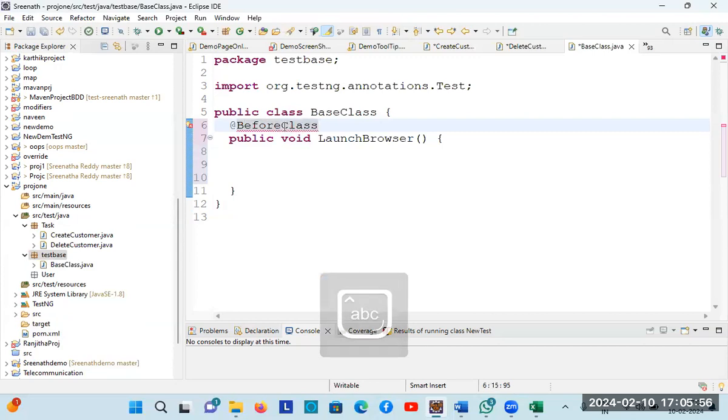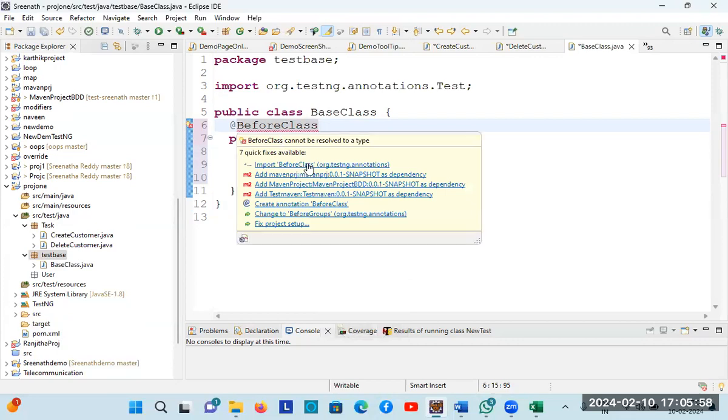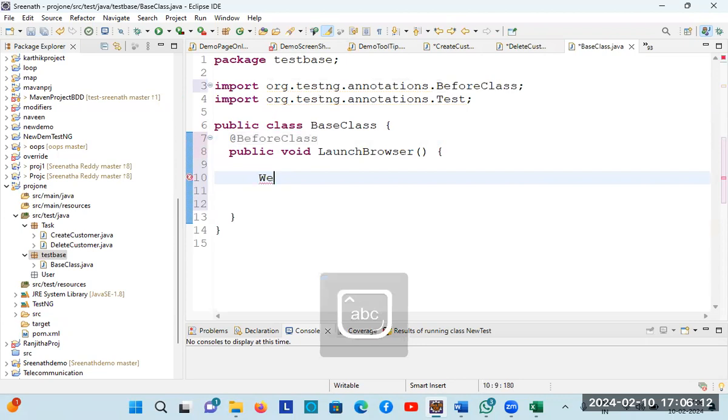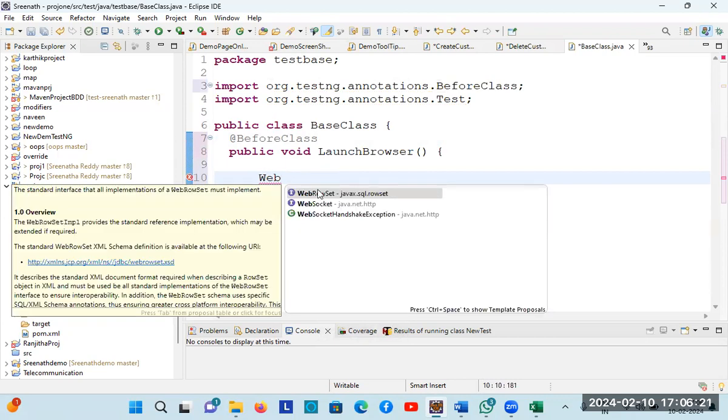Before class, you have to import the annotation. That's it. Now you have to use the after class also, right? You have to use the logic here, because see, now if I want to try to do this WebDriver driver, are we going to get these options with Control space? See, now we are not going to get this.